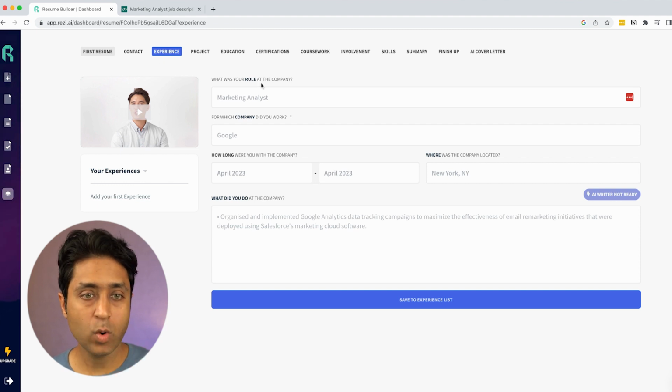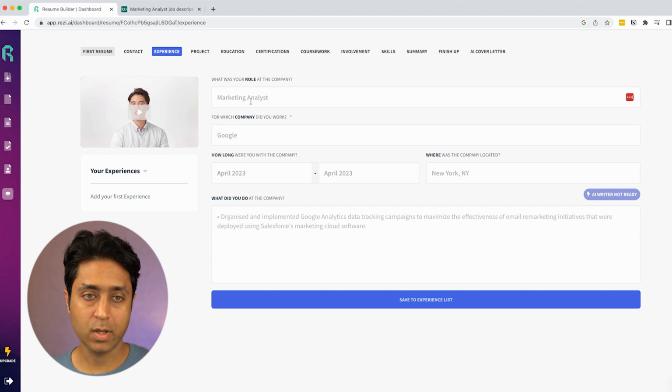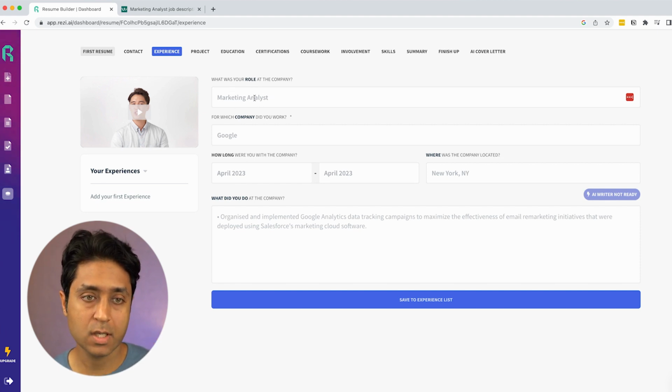So experience, like what was the role at the company? So this talked about my experience. So let's say if I'm a fresher, okay, and I want to add certain things which are internship based. Now if you have the work experience, you can actually start typing in the role that you have, and then you can start working on this.